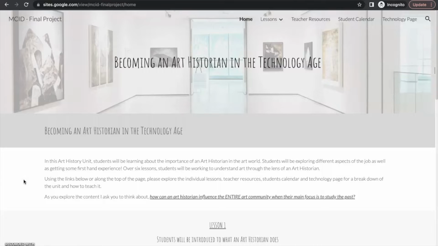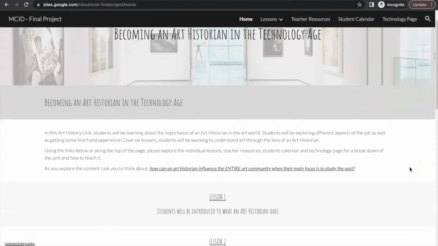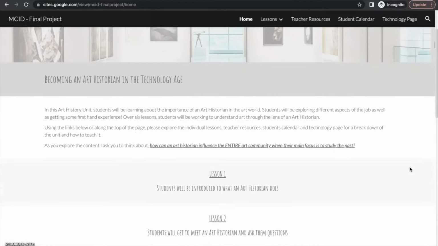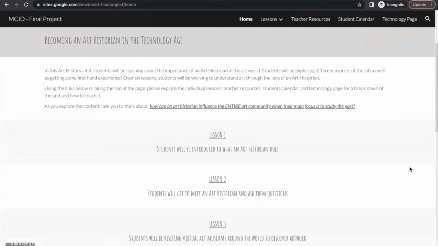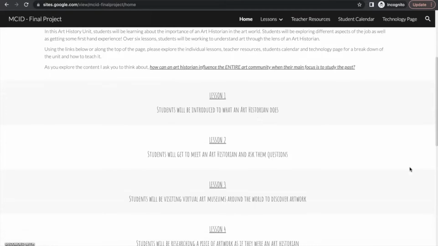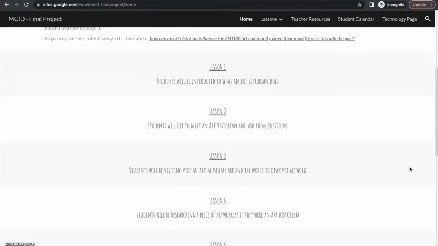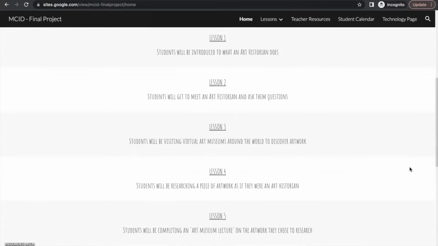In this fourth grade unit I created for my final project in the Field Experience course at Ramapo College, students will be exploring in depth what an art historian does and how they are important to art museums, galleries, and the art community. Students will be exploring art historians and, in turn, becoming one. Once they have a deep understanding of what art historians do, they will be holding an art lecture followed by an art auction.